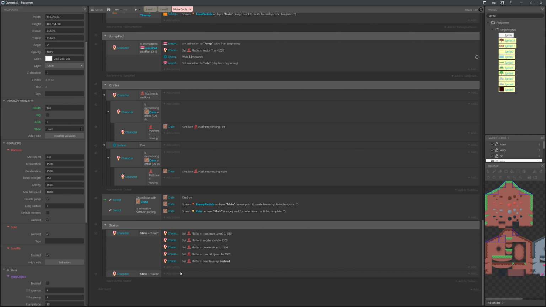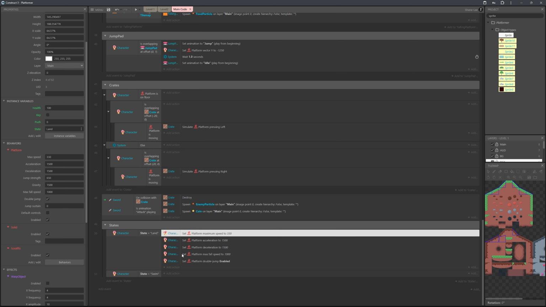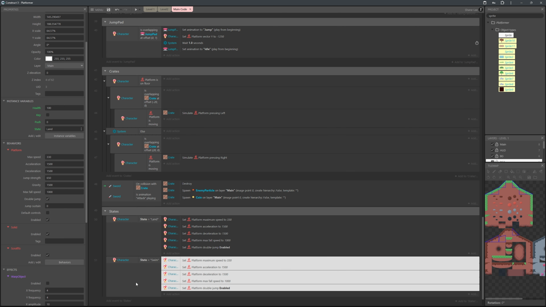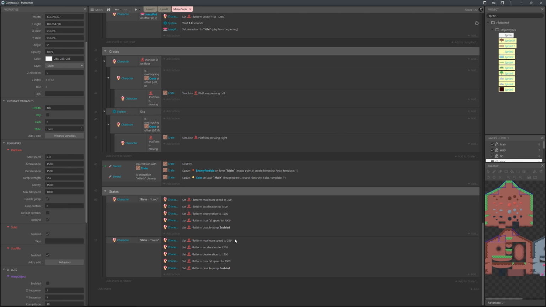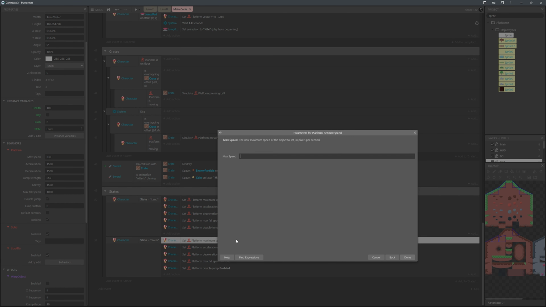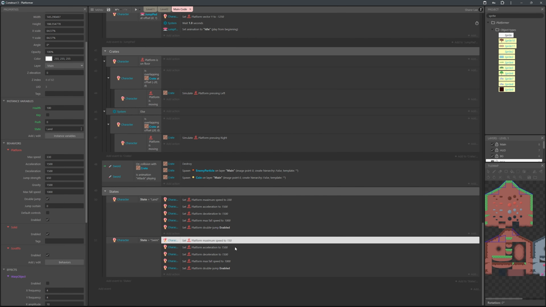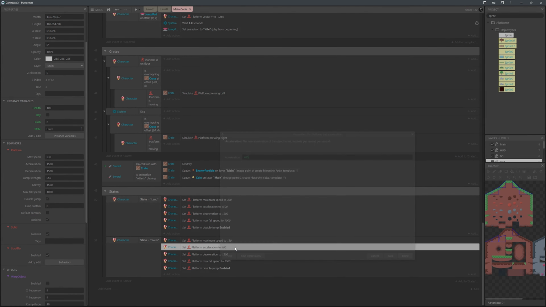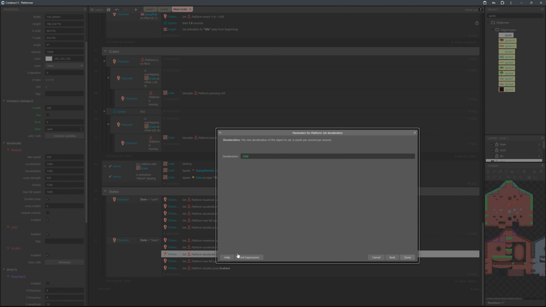Okay, so once you've done that, let's do the swim states. Now what we can do is we can just copy all of these, paste them in, and for the swim, we want to reduce the speed, so we'll set it to 150. We'll reduce the acceleration to 400, same for the deceleration.